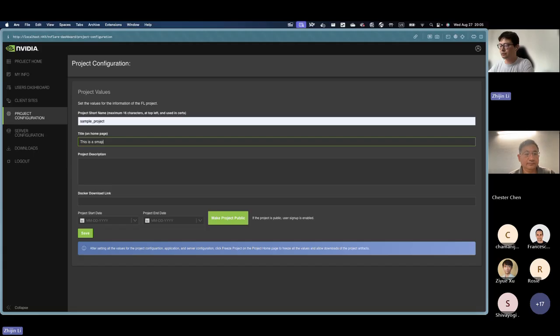This is a sample project and some short description. Example here. Then fun, and then save it. Once you click Make Project Public, you're going to notice another button.